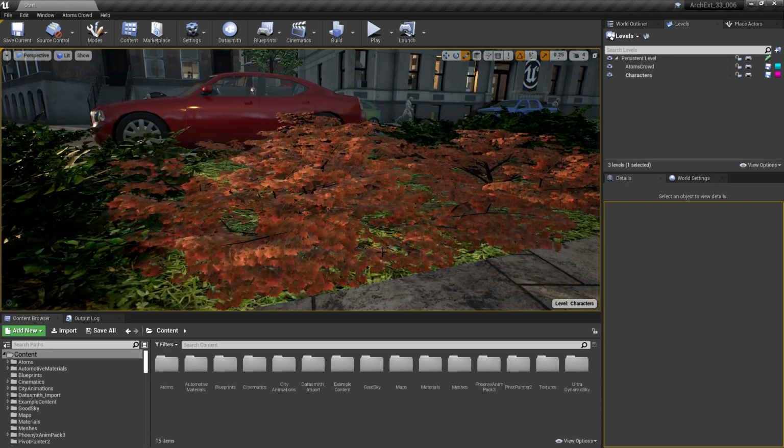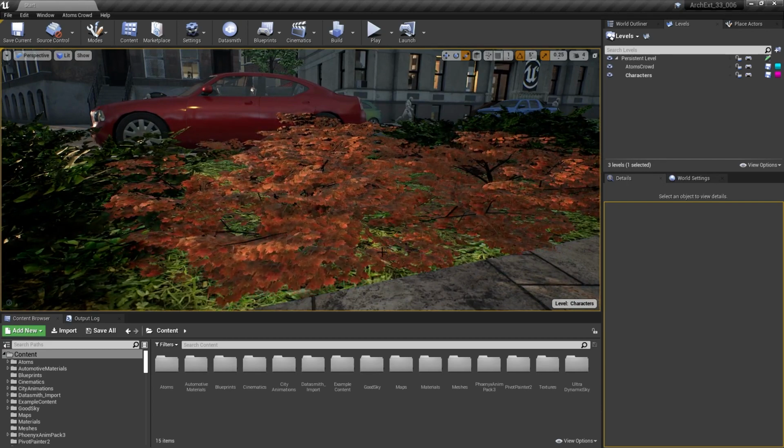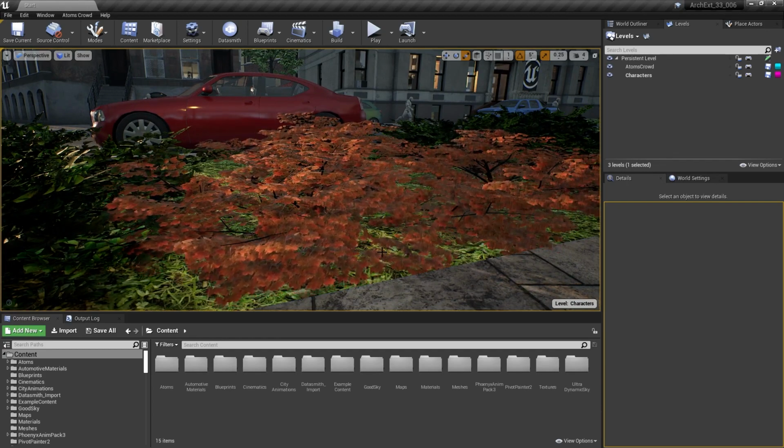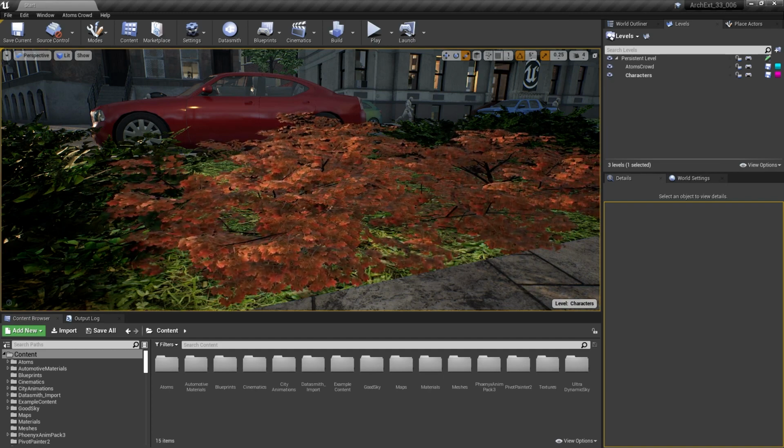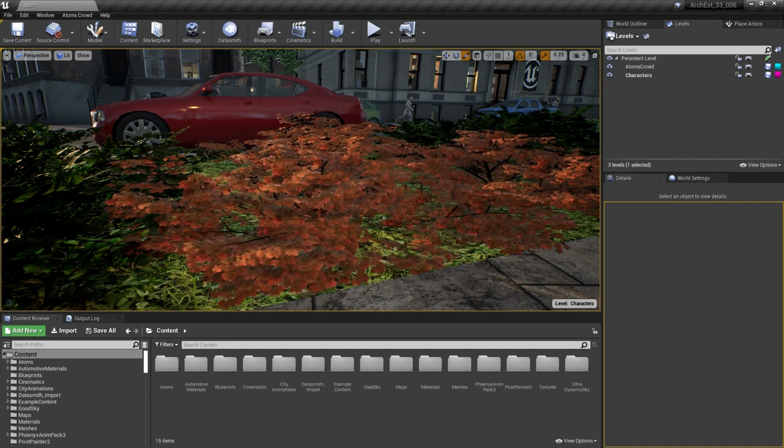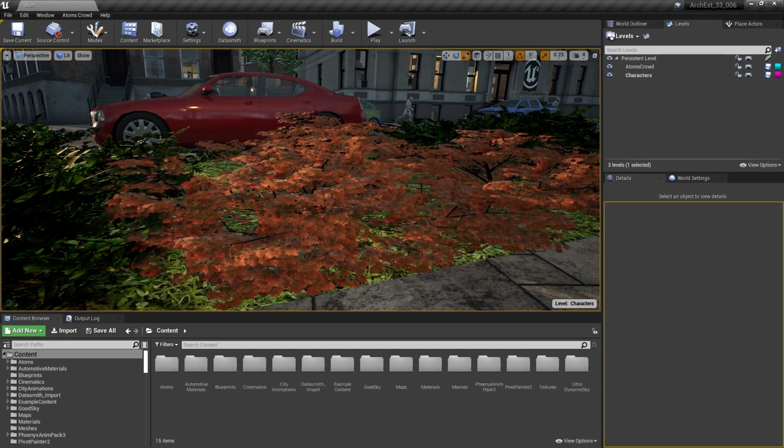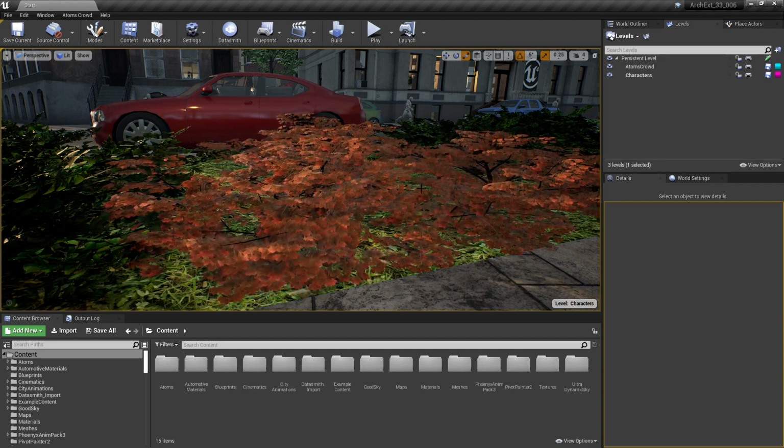And we could, obviously, speed it up, slow it down, whatever we need to do here to get the look that we're going for. But I'm just going to go ahead and leave it at this because of time limitations. And let's look at the second technique now for creating animated foliage.